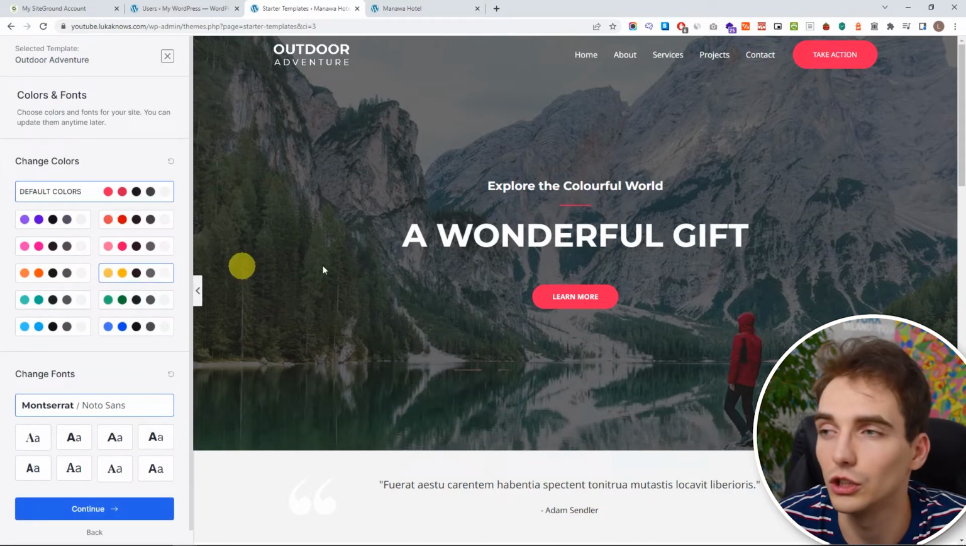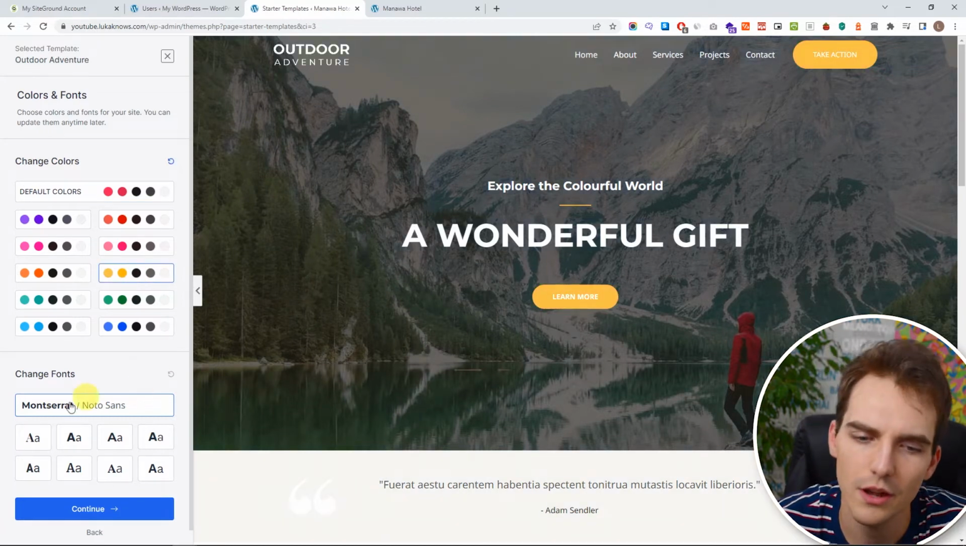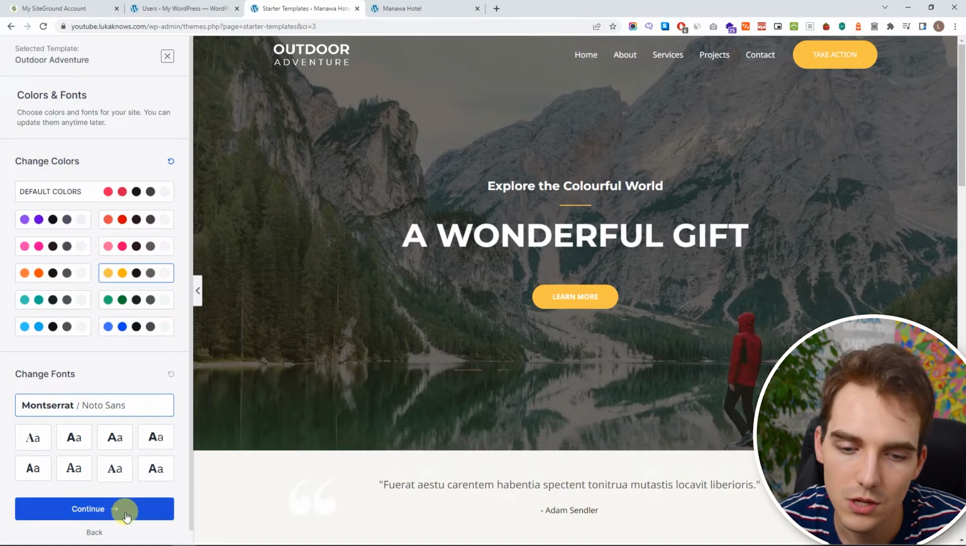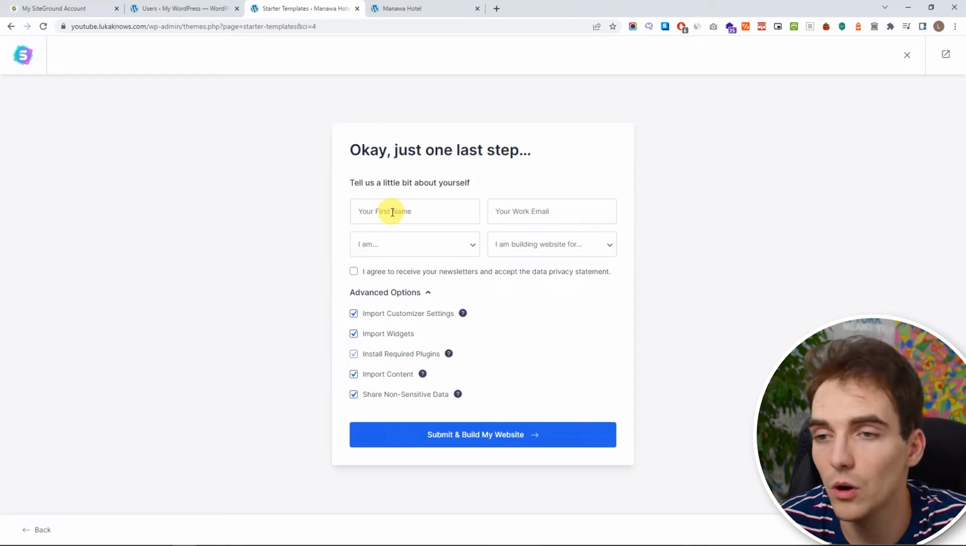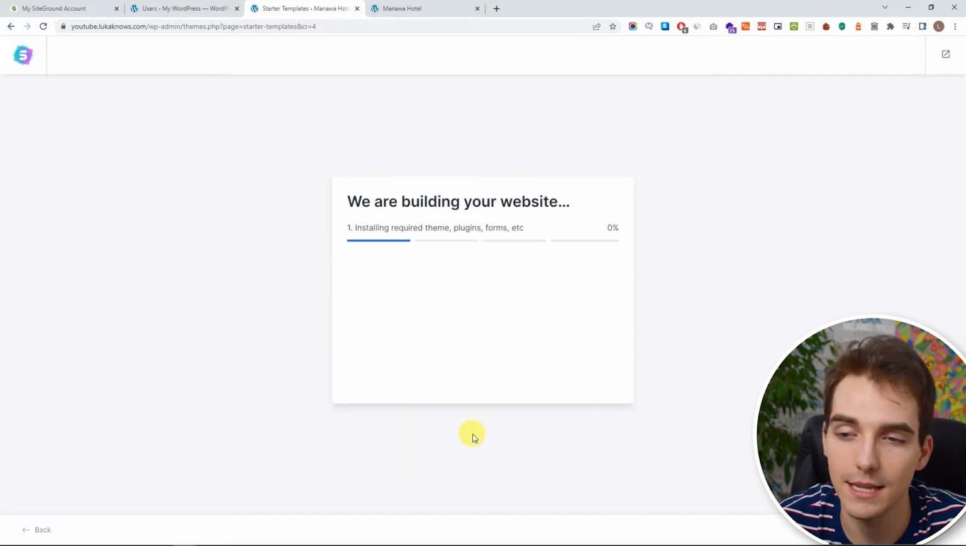Here you can, for example, change color. I don't like this pink. Let's put it, for example, on yellow. This looks much better. You can change fonts. We don't need to do it right now. I actually like this font. So I'm going to hit continue. Now here, you do not need to put in your information at all. The only thing I like to do is uncheck this share non-sensitive data and hit submit and build website.